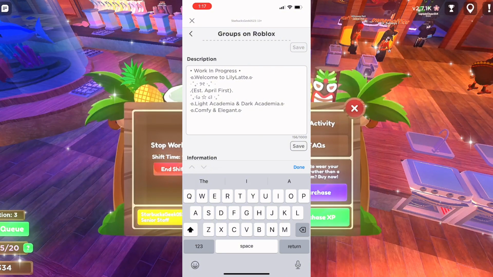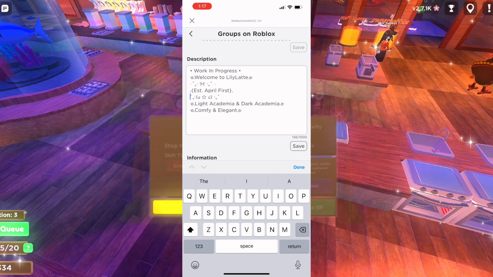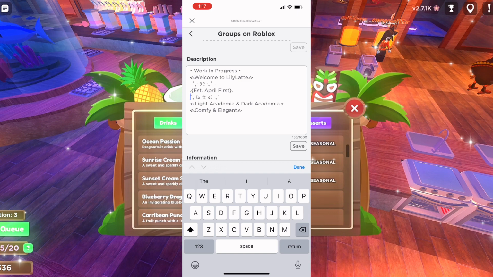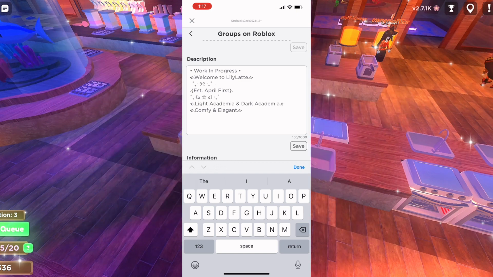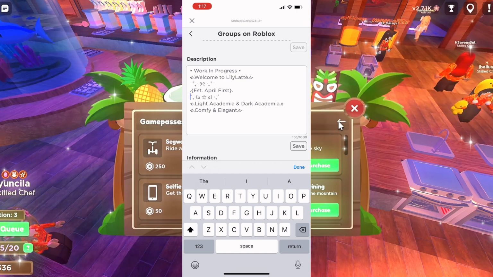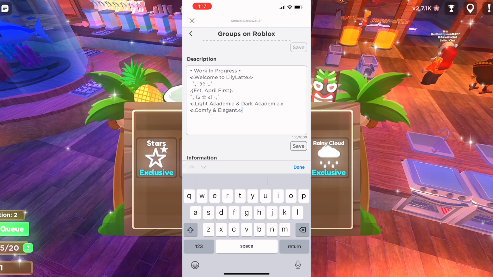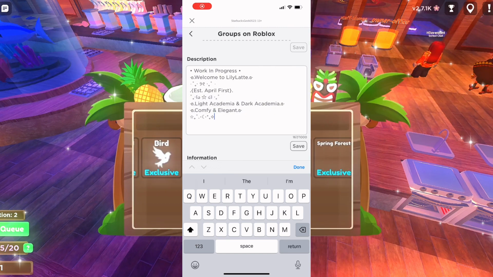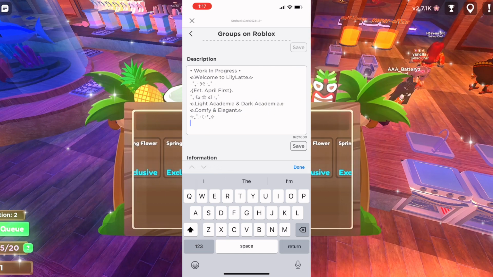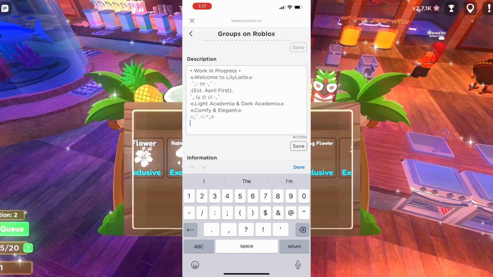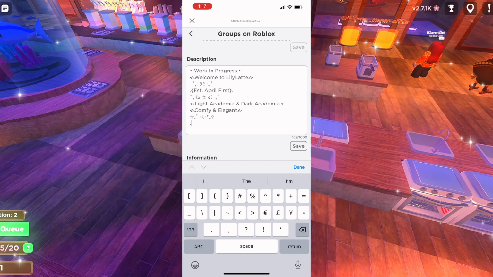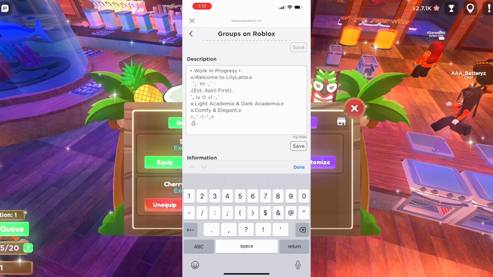Then I added the ranks of the group. So I added the customer, the Lily alts, and the owner, and described which was which. And then afterwards, I believe I added a thank you for choosing and shopping at Lily Latte. Just a little thank you to people that were in the group. And I do suggest later on, if you do need to, add rules. So normally I don't add rules at first. I add rules later if I see that there is a repeated problem with something, and then I add the rules.